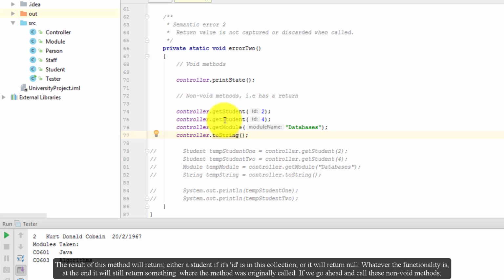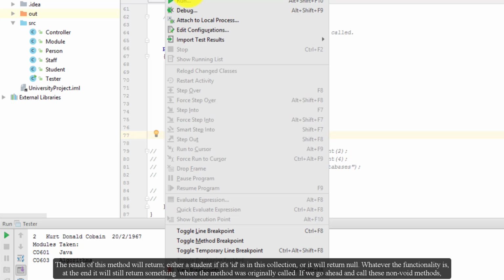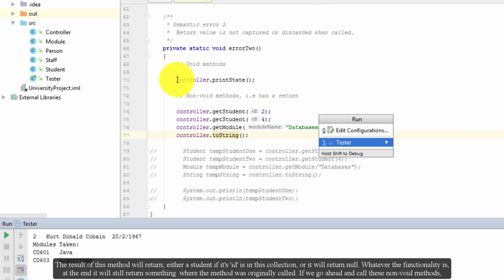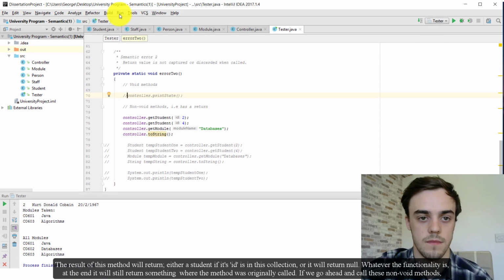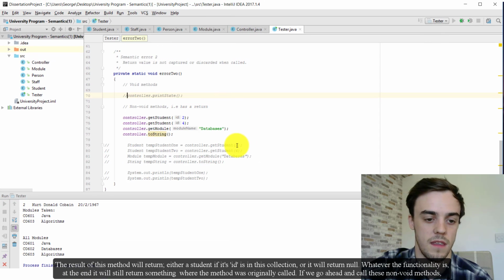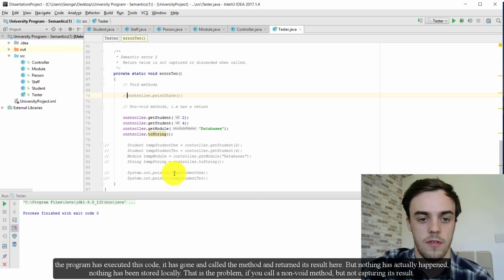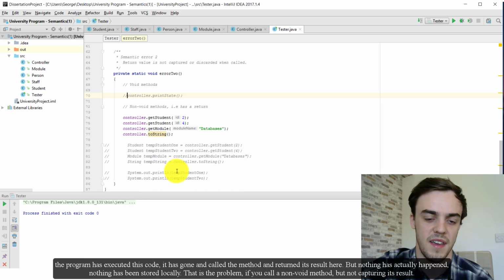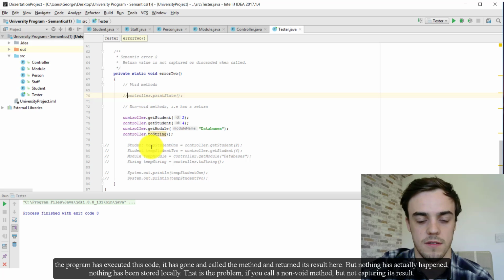So if we go ahead and call these 4 non-void methods here, if I comment out first, the program has executed this code. It has gone off, called the method, and returned its result here. But nothing has actually happened. Nothing has actually been stored locally. And that is the problem here of when you call a non-void method but not capturing its result.